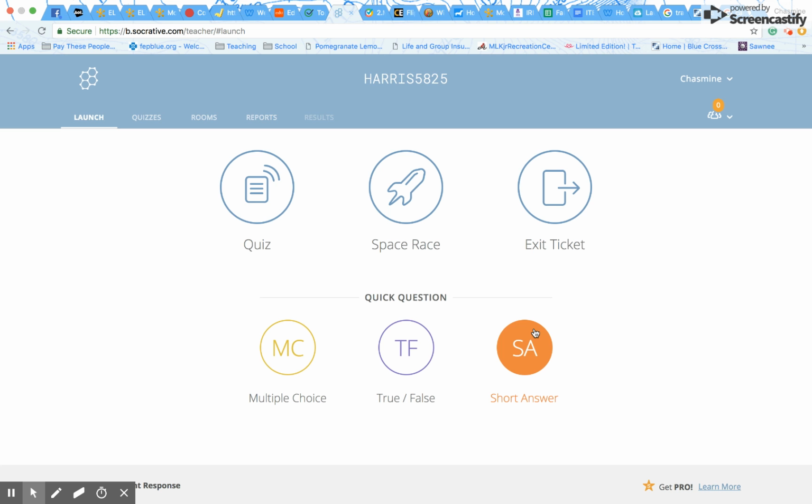So I picked two different formative assessment tools that I thought would be beneficial for my classroom use. The one that you see here is Socrative. It has three different ways that you can assess students. You can provide them with a quiz, space race, or exit ticket. And you can just do a quick question for students to answer right after a mini lesson, just so you can get a quick idea of what students actually know.